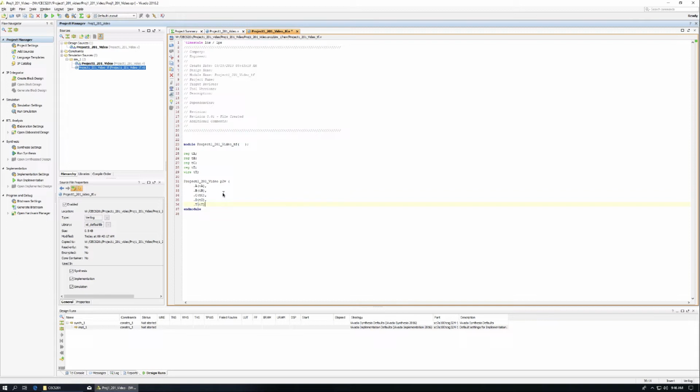And then we don't put a comma at the last one, but we do close it out with a parenthesis and a semicolon. So I'm going to come back up and I'm going to add a note. We want to instantiate the device under test, commonly referred to as a DUT, the device under test.